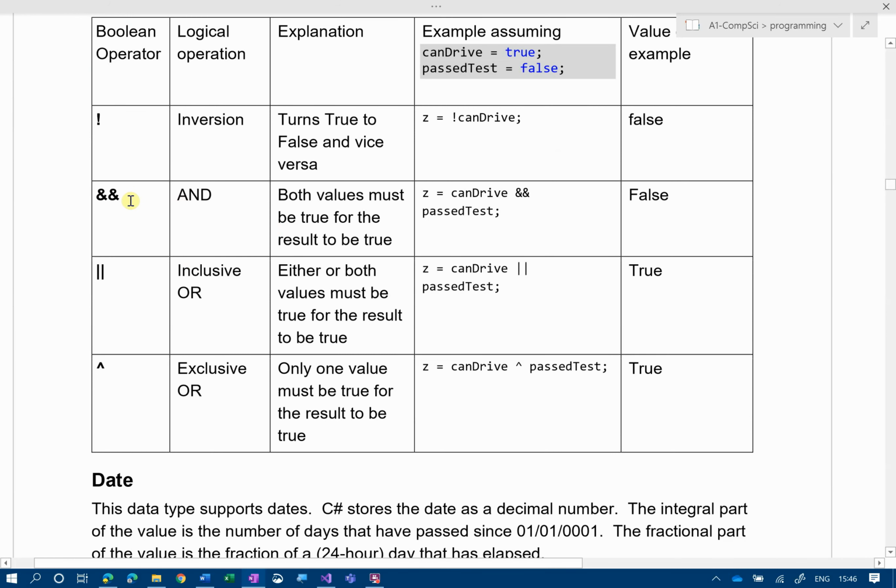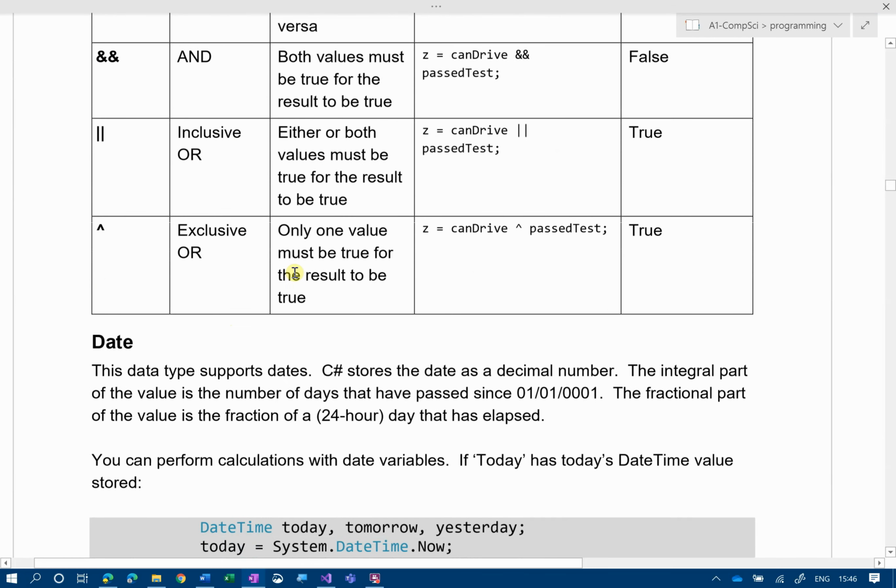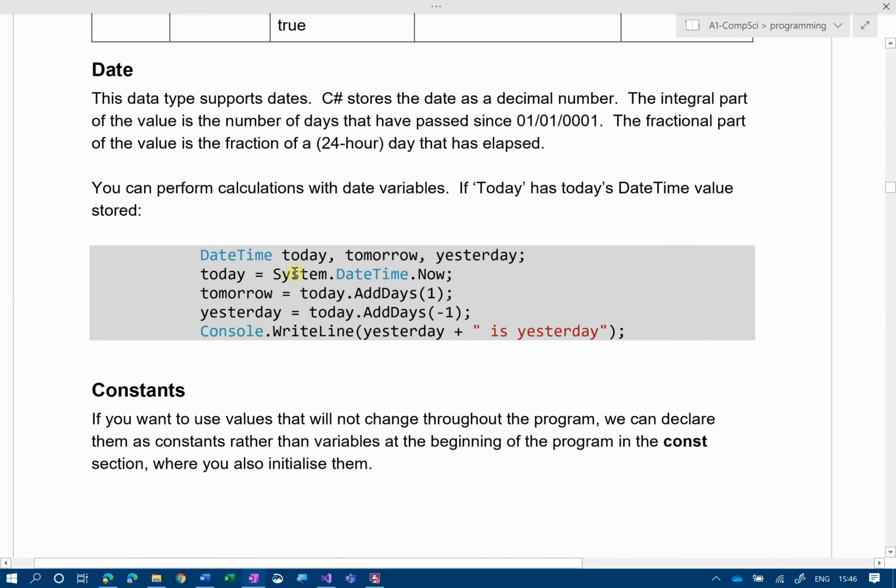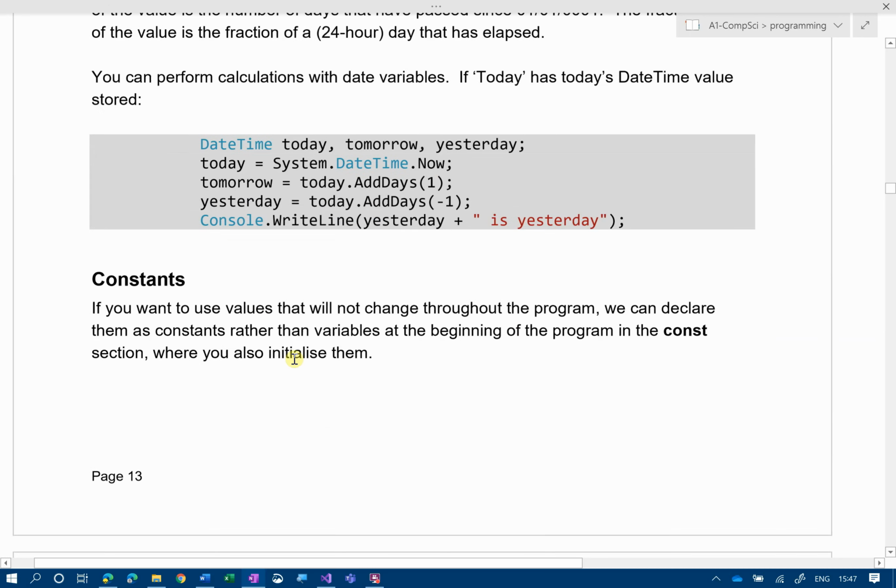So ands is two ampersands, or is two pipe symbols. That's the caret symbol or the hat for exclusive or. But we'll deal with those more later on. Now the dates there, you can do quite good stuff with dates. So you can say today equals System.DateTime.Now, and then you can make tomorrow equals today.AddDays(1) and things like that, which is quite good.